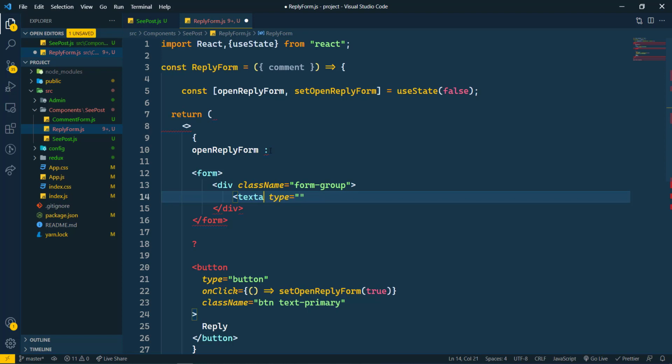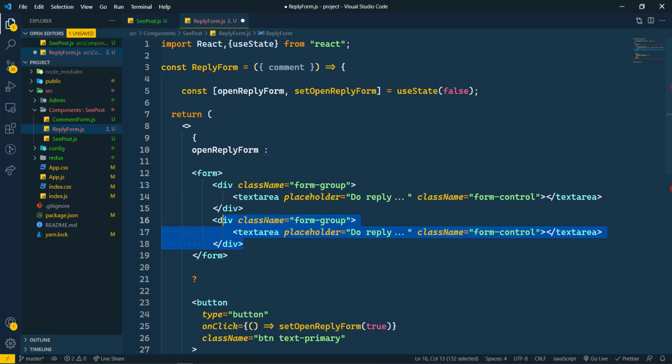So here I'm going to write textarea, and here I'm going to write placeholder, "enter do reply", and then here I'm going to add one class name, and that class name will be form-control. And let's move further.